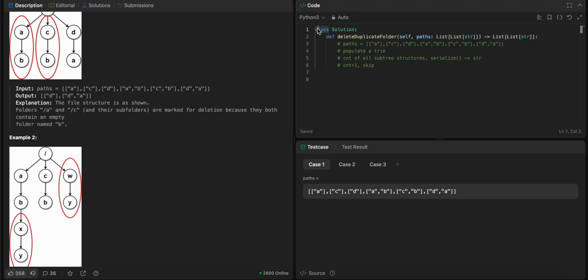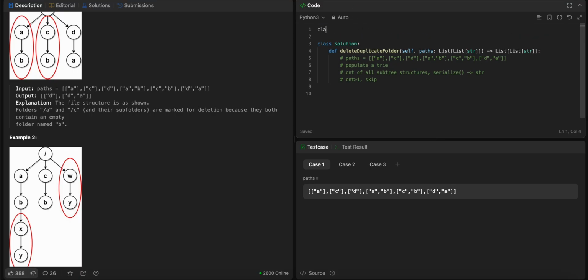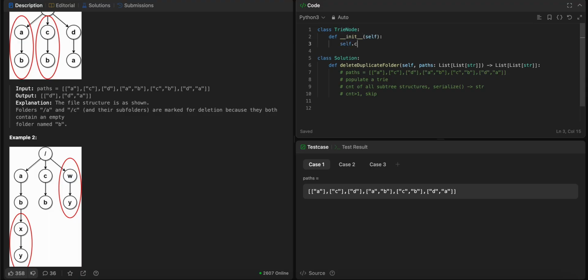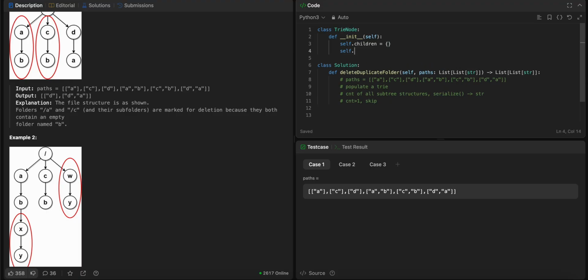In order to code this, let's first define a class of tree node, and we'll have a constructor, and we'll say self.children, a normal trie, however it is pronounced. It will be defined as a dictionary, and self.path, and we'll just mark the path for the leaf nodes only.